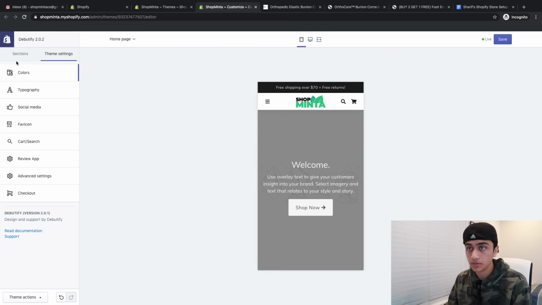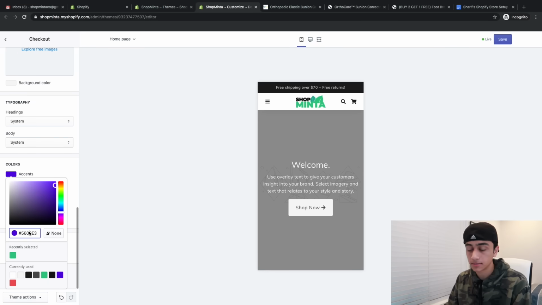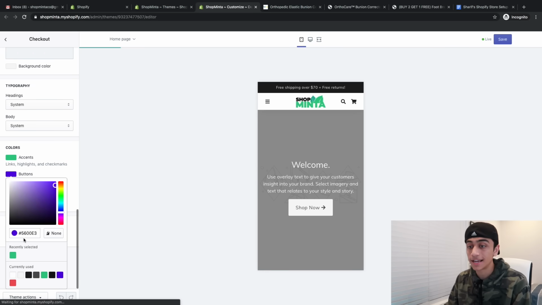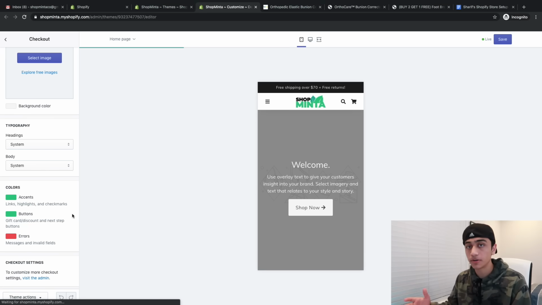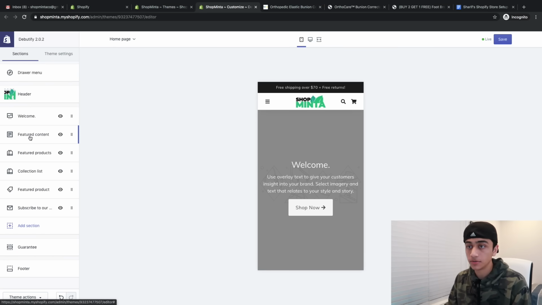And now what we can go ahead and do is go into the checkout, and then also we want to change these checkout accents. This is what some people forget to do, and it actually does decrease conversions. So you don't want to forget to change the colors on your checkout. And now once this is done, we can go ahead and go into the welcome.